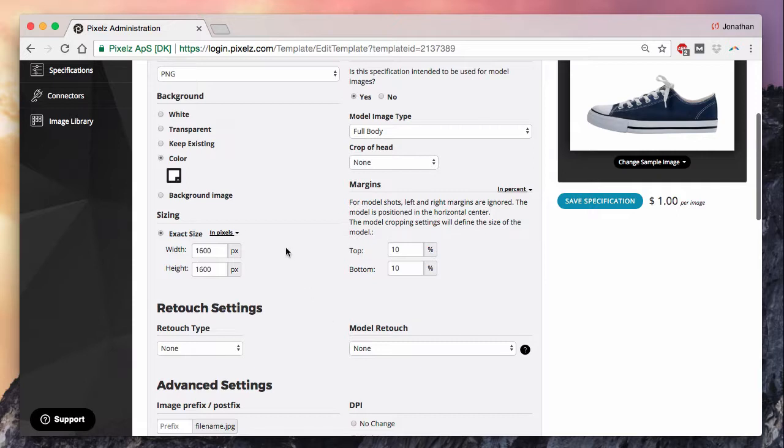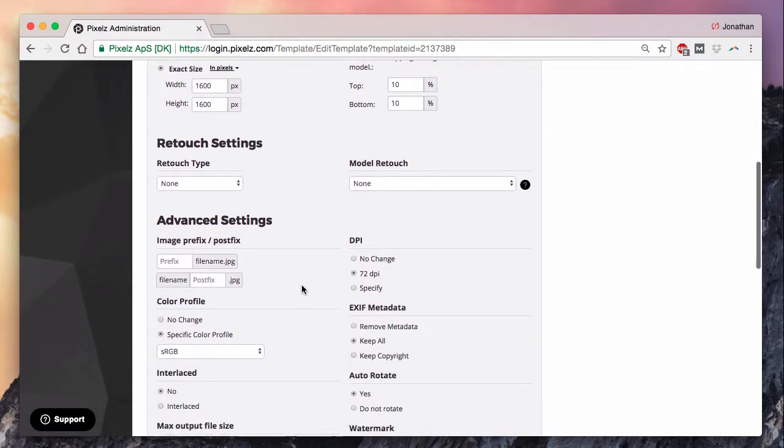And third, you will notice that the sizing options have changed. If you're using crop settings, our systems require that your specification must have fixed dimensions. So this is the only sizing option now available. This moves us on down here to our advanced settings.